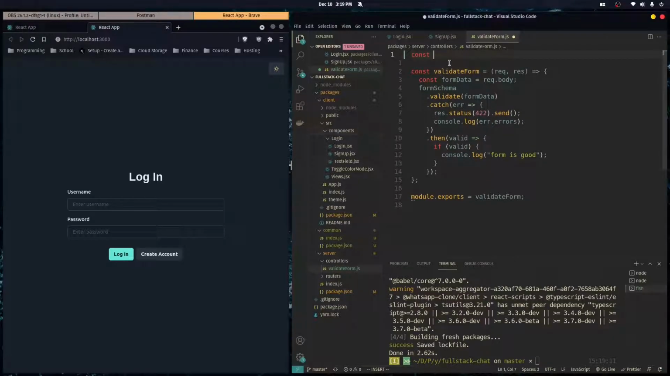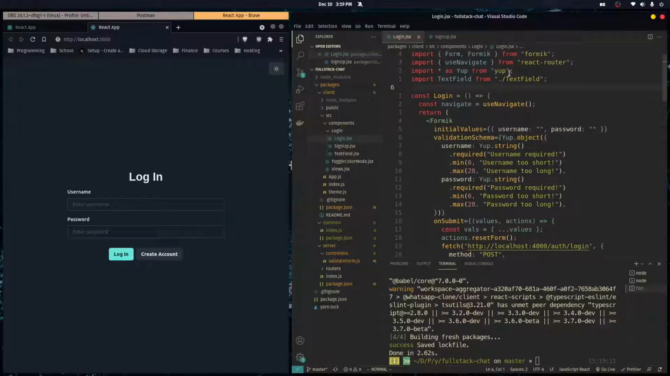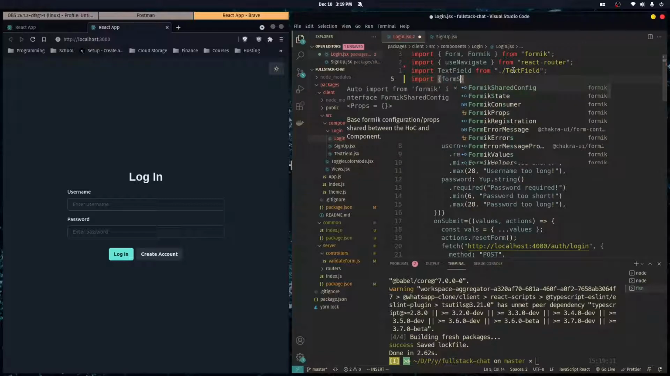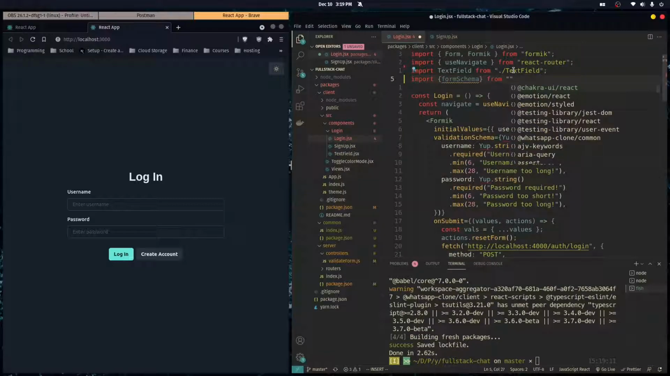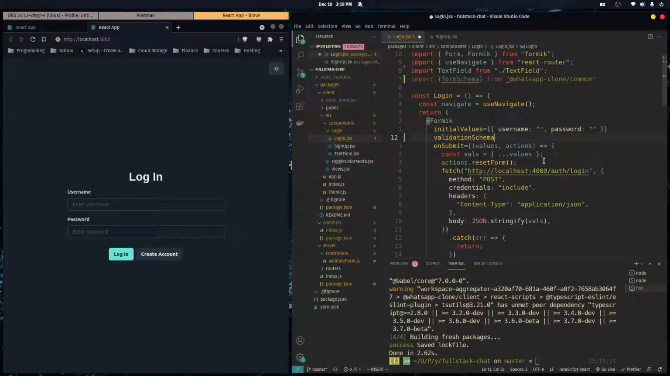we can import our schema from our common package. So it would be const formSchema is equal to require @whatsapp-clone/common, like so. And so we're gonna go over here and do the same thing. So we're gonna get rid of our import of yup and we're gonna import formSchema from @whatsapp-clone/common. And then our validation schema is gonna be equal to our formSchema, like so.